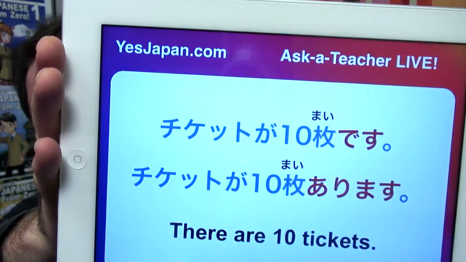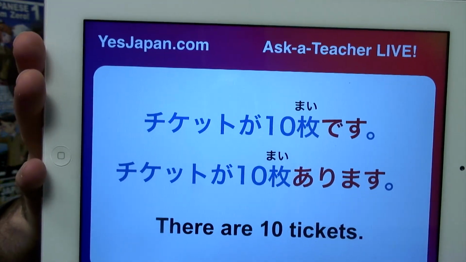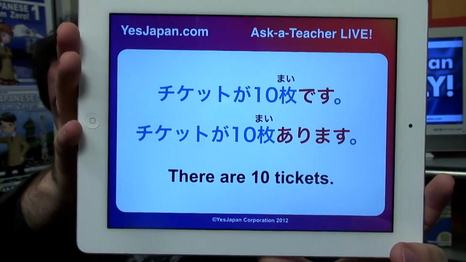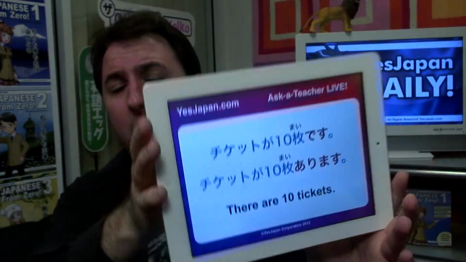Let's look at these two sentences we just talked about. チケットが10枚です or チケットが10枚あります. There are 10 tickets. They both mean the same thing in this case. Are they always interchangeable? Absolutely not. です can never be "do you have," but it can be "are there." Thank you. That is an excellent question, and I hope I've cleared it up for you.